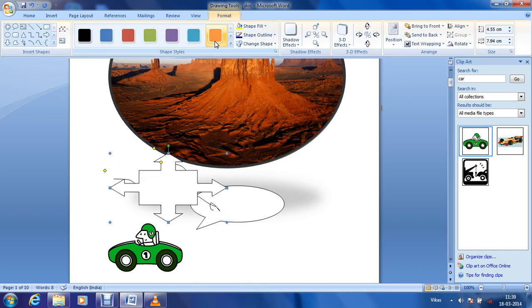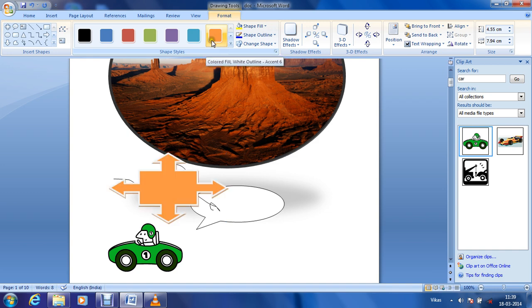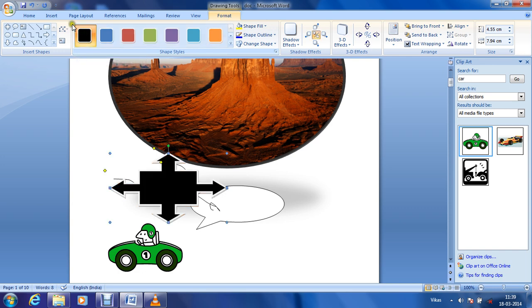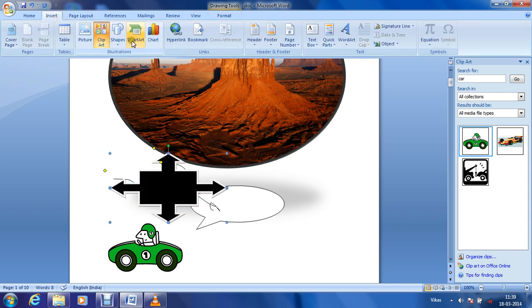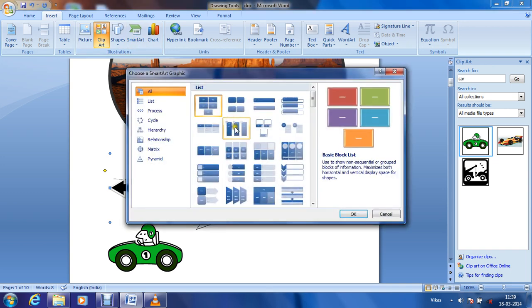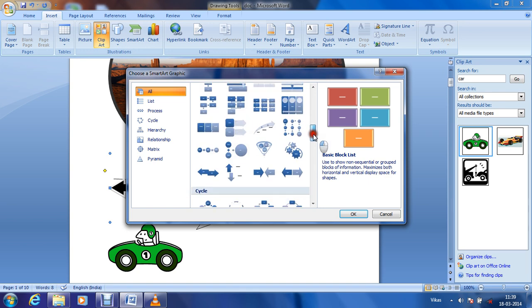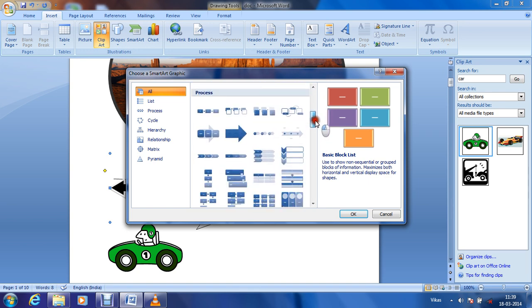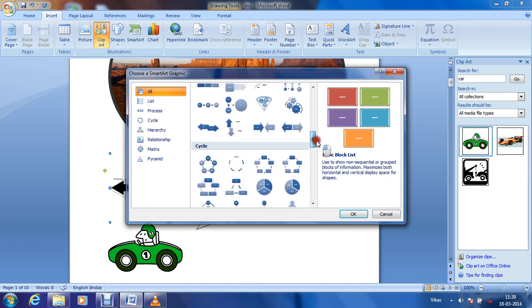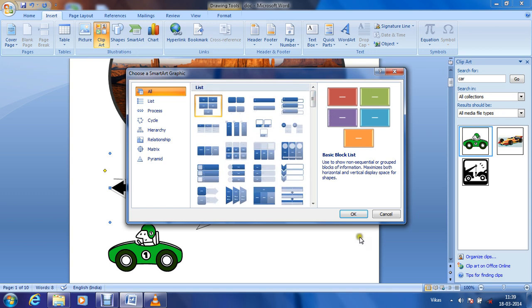Okay, this is blank. If you want to choose a fill color, you can easily fill. SmartArt also is completed. You can use it in any project, and you have a lot of options.